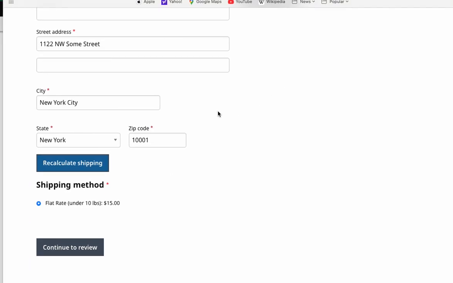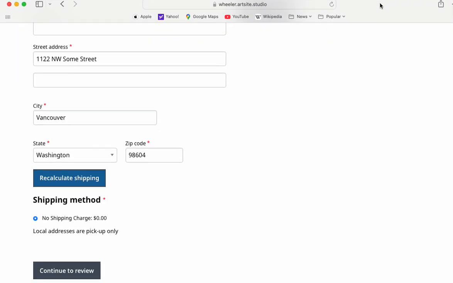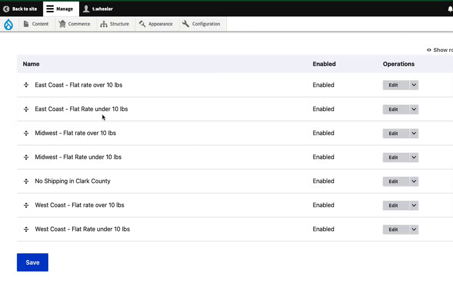Another cool thing that mine does is, let's say someone in my city, or my county, wants to buy something. I'm actually not going to charge them any shipping. So if they're in 98604, for example, they have no shipping charge, right? And I get a little note here: local addresses are pickup only. Okay, so that's what you can do with Drupal Commerce with these shipping methods.